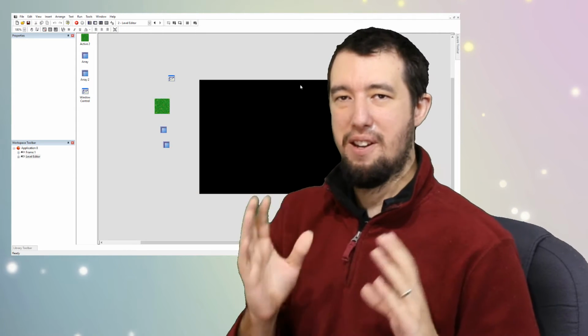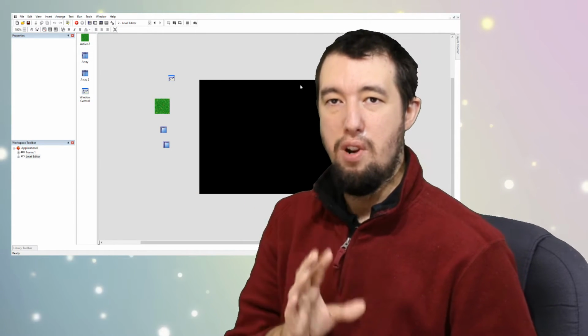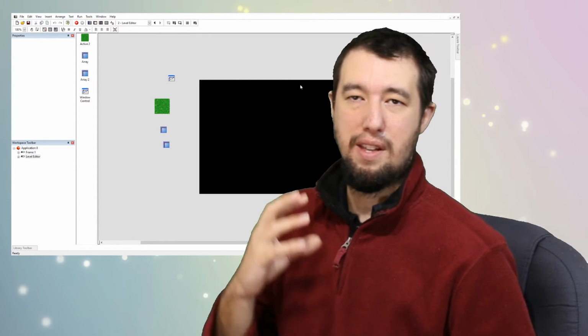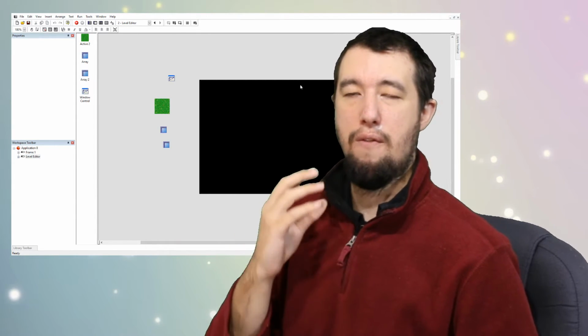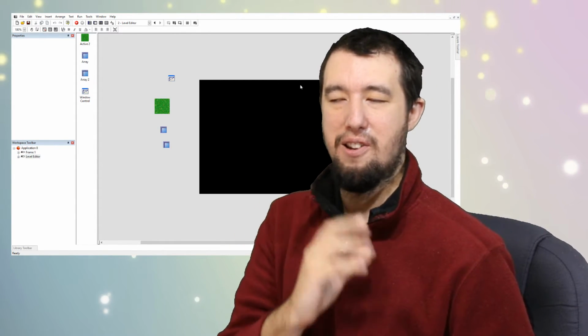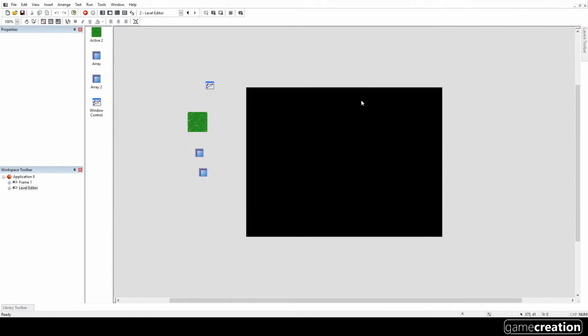Okay, so this is going to seem bizarre, but it's a really, really powerful way of doing this that Clickteam allows us to do through something called transparency, and I'm going to show you in a second. Okay, so first of all we need to create the toolbar. So what's the toolbar going to look like?